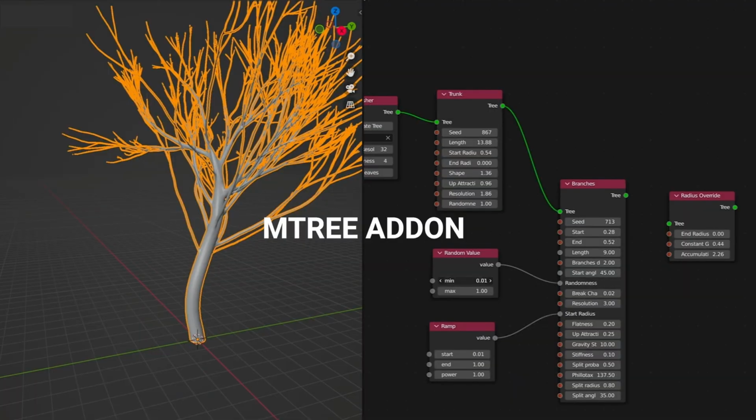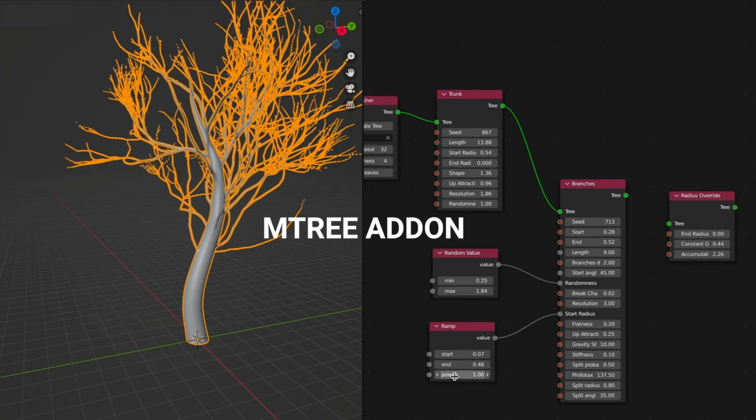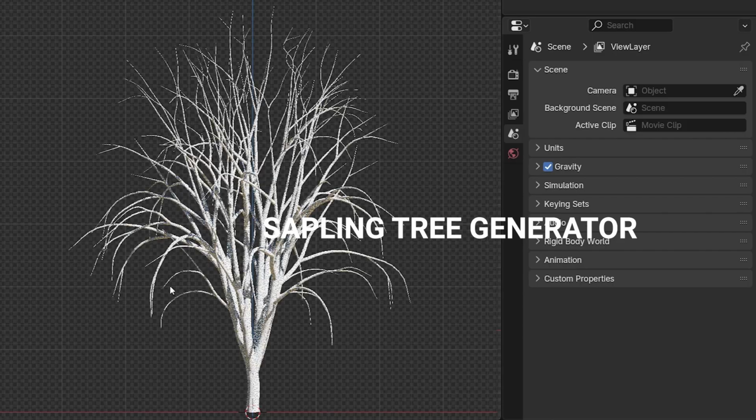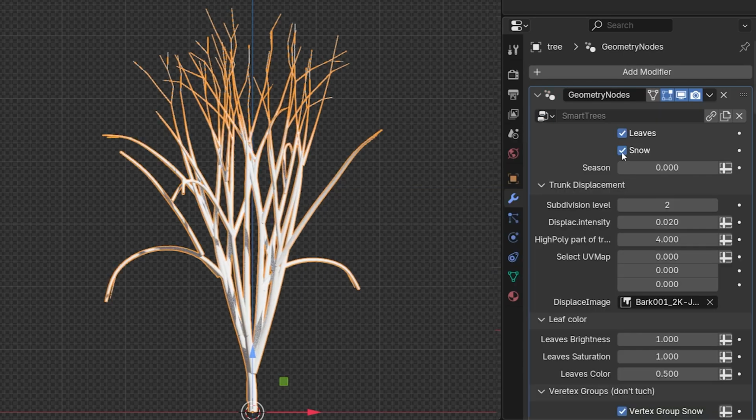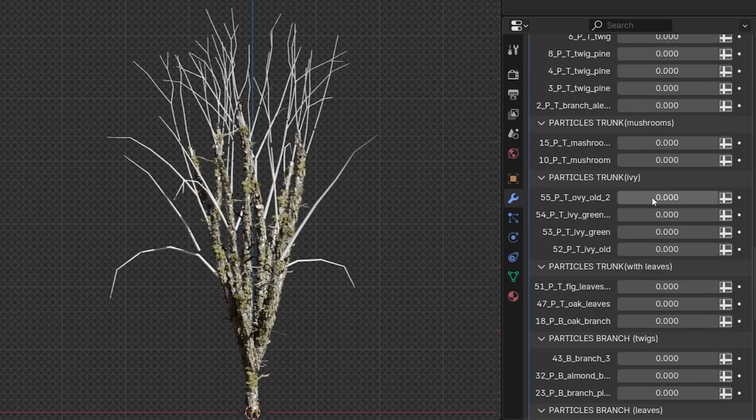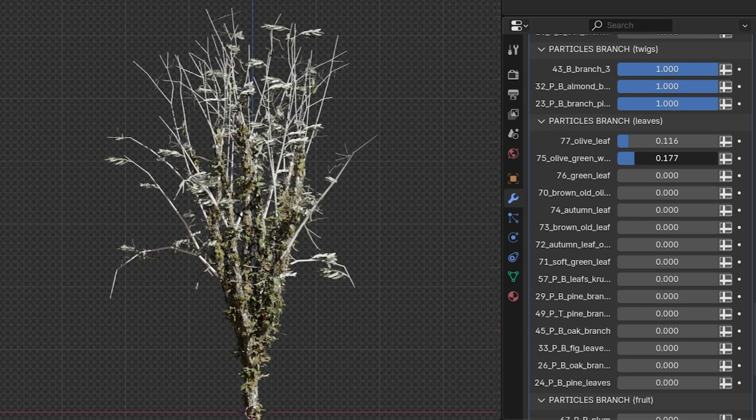Or for example, you can generate a tree with a free add-on like M-Trees or Sapling Trees and apply a node group to it, and you have a super detailed tree. You don't even need a texture and the details you get are incredible.